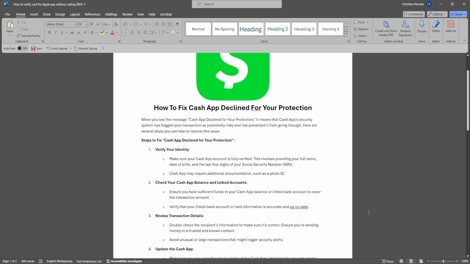Next is you want to check your Cash App balance and linked account. So ensure that you have sufficient funds in your Cash App balance or linked bank account to cover the transaction amount. Verify that your linked bank account or card information is accurate and up to date.